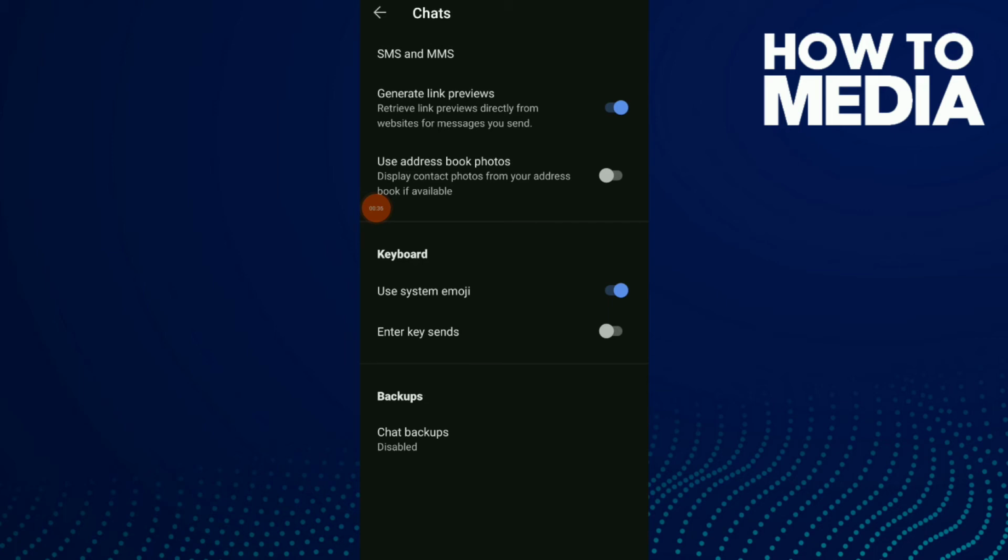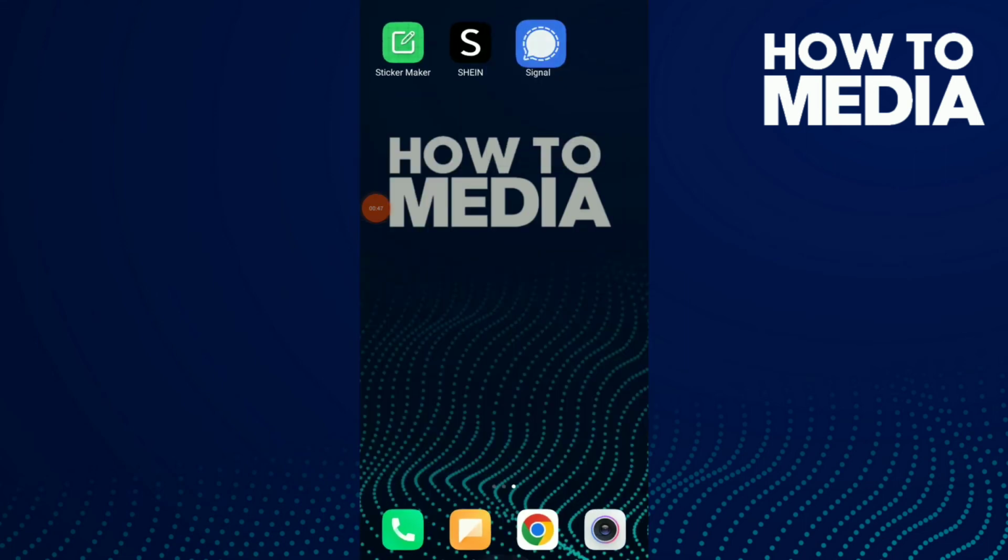Now click on keyboard enter key send and you can turn on this option. And you choose if you want to turn it on or off, whatever you want.